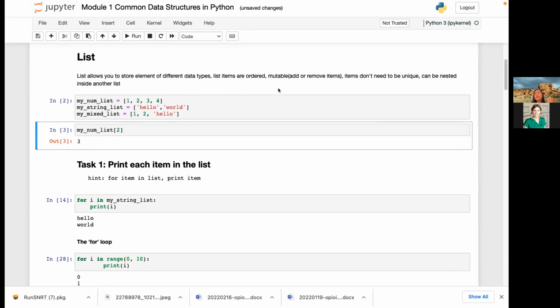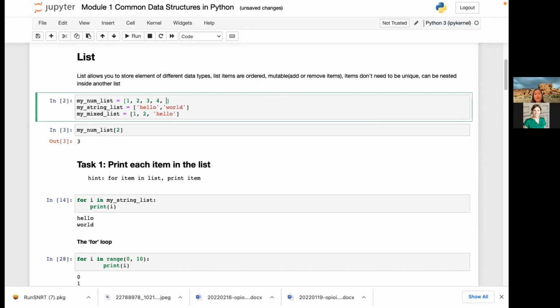Mutable means you can add or remove items. The items don't need to be unique. You can have numbers that are the same here, and it will be fine. But in some data structures, the items have to be unique. It's just a list, you don't have to.